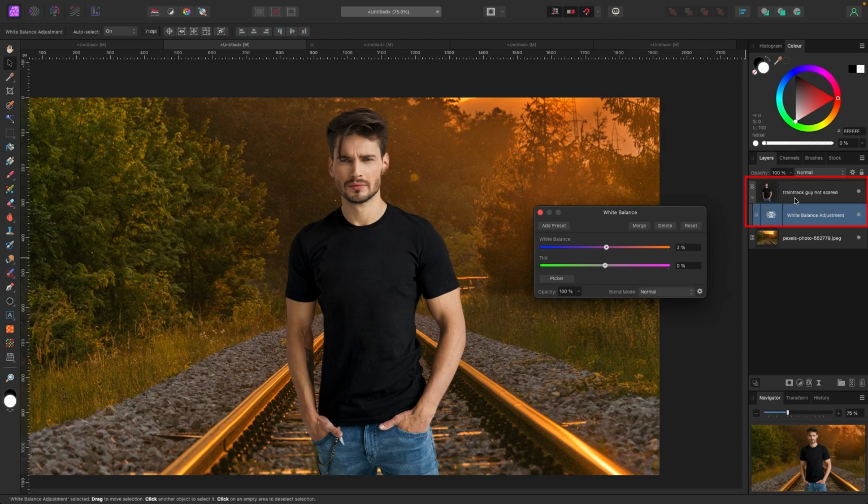Now I have the model here, which is the parent layer, and the child layer is the white balance adjustment. So any adjustment I make here is just going to affect the model. I'll link also a video I have below on advanced layers, which explains how all this stuff works. But yeah, if you don't know, check that out.